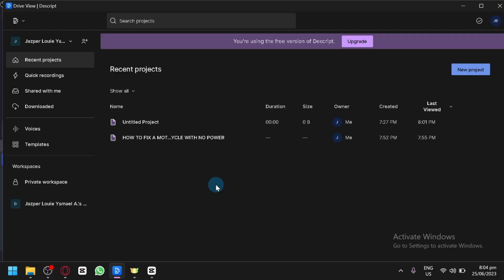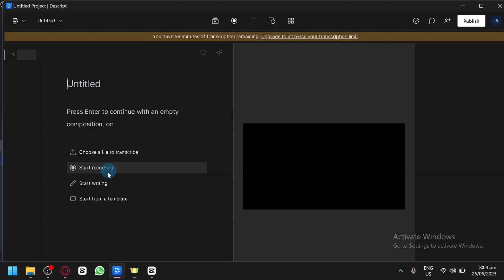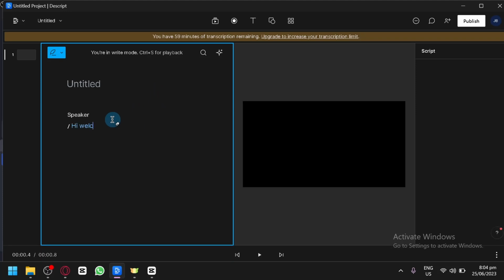Let's dive right in. Now as you know, Descript has the feature to create text-to-speech output. Now, I'm going to show you how it would usually work. Right now, for example, you have a new project, simply open it, and then over here, you're going to click on Start Writing. On the start writing mode, this is specifically the text that will be turned into text-to-speech. For example, let's say, "Hi, welcome to Tech Tricks tutorial." This will be the output that our text-to-speech feature will say.